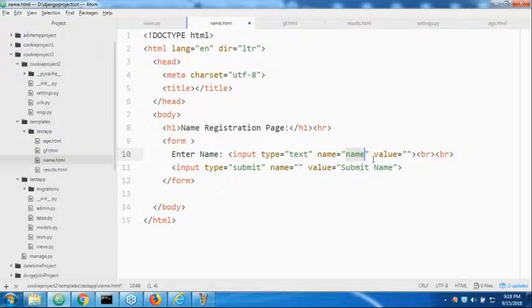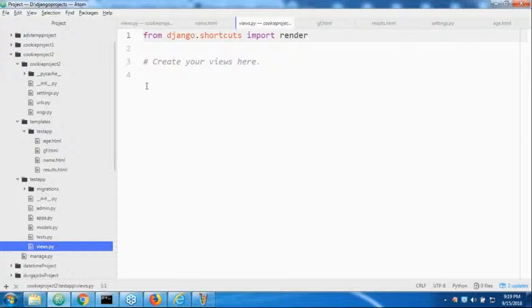Next, value means whatever value you are going to provide. Don't worry, sir. That's all. Okay. Now what I want to do is, let me display up to this. Okay, let me go to views.py.